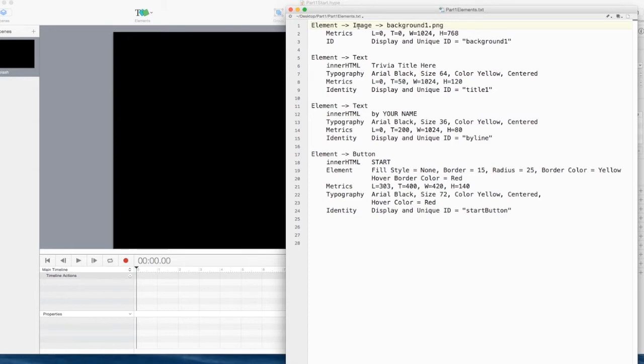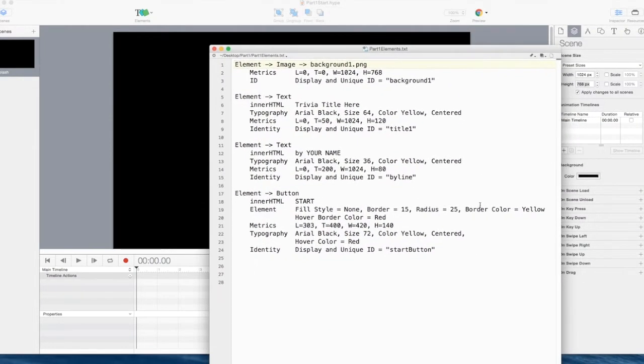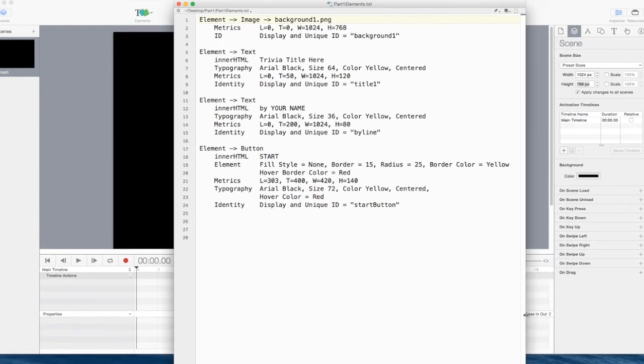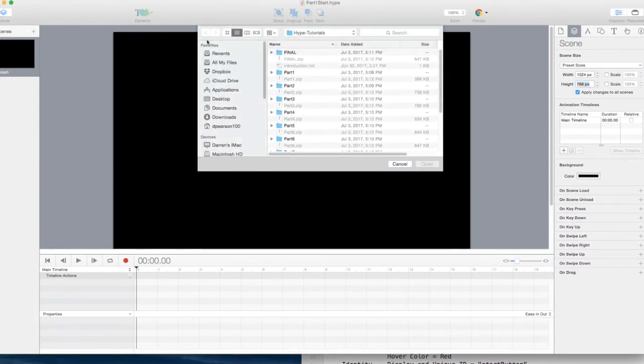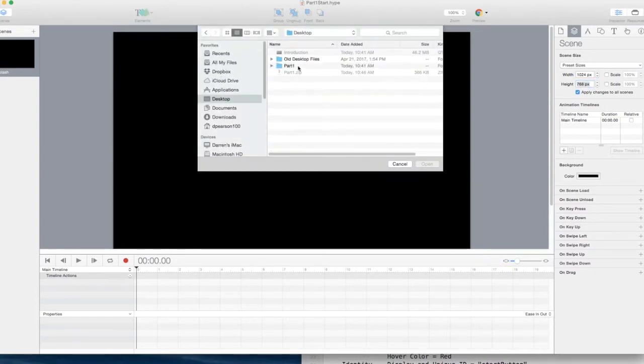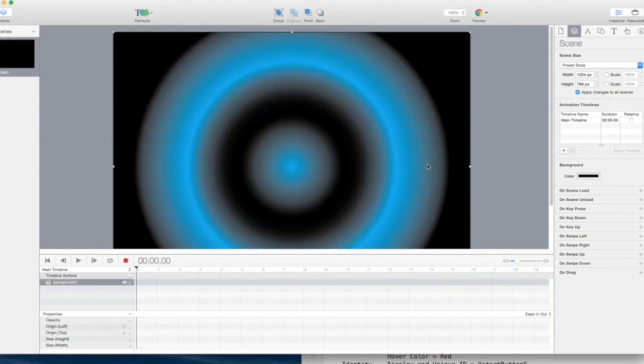So the first thing that I'm going to do is put in my background element. I'm going to go to Element, Image, and choose background1.png. Let me put this right here, and you can follow along. Just put it down there. So I'm going to say Element, Image, and I'll look around. I'll go to my desktop. Here's the Part 1 files, and I'll choose background1.png and open it. And it just looks something like that.